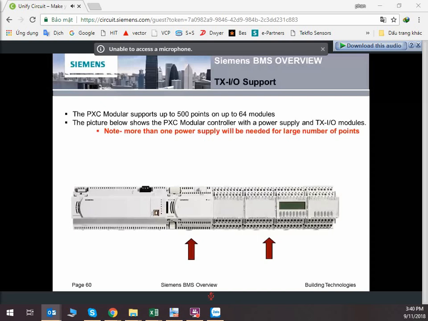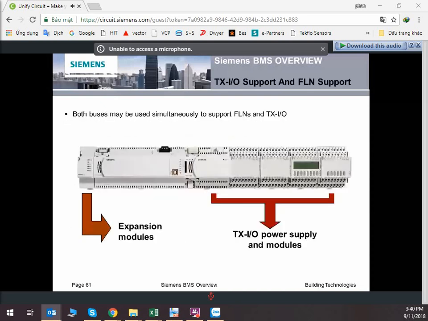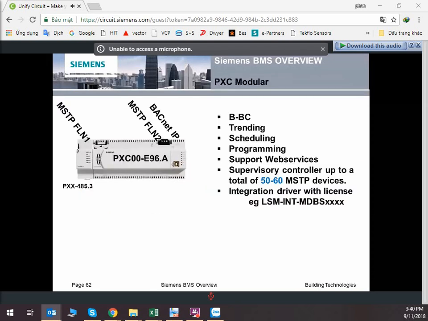Okay, so if you buy the right model of PXC modular, you can have both the RS485 port expansion and also the TXIO modules. So there are 2 models of PXC modular. One is called PXC00-E96.A. This one does not support the TXIO. Of course, you can add a license to it, and then after that, it will be enabled.